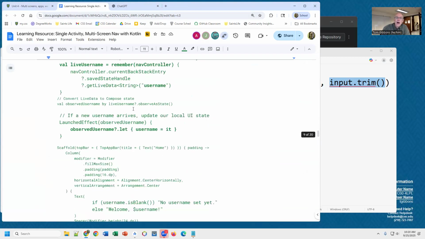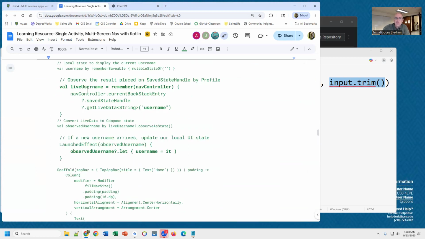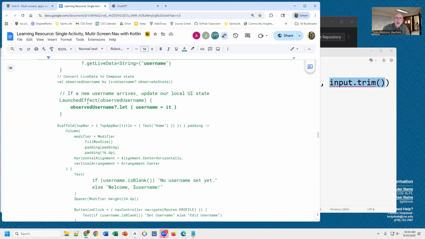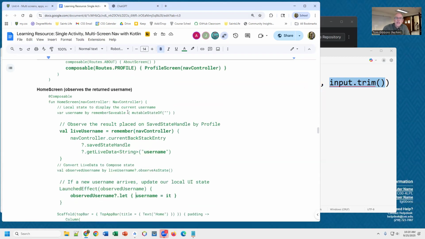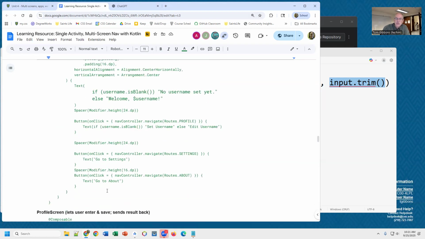And then in the home screen, this is where it gets a little complicated. We're using live data to remember that username, or have some live data named username. We're watching this save state here, and we're observing it so that when it's changed at all in our code, we are going to change our username variable. So we have a username variable up here, which is a state variable, and when we change that, that is what we're displaying on our screen here, our username.